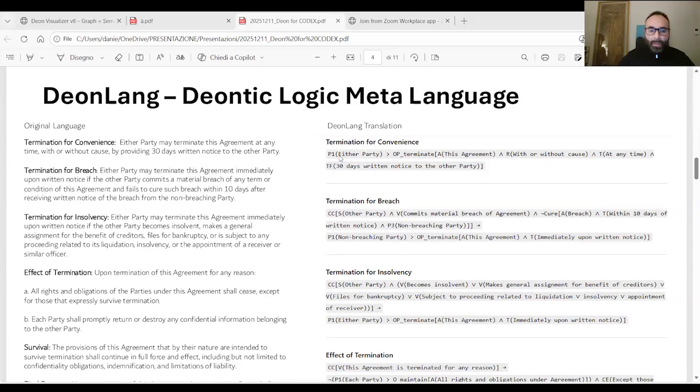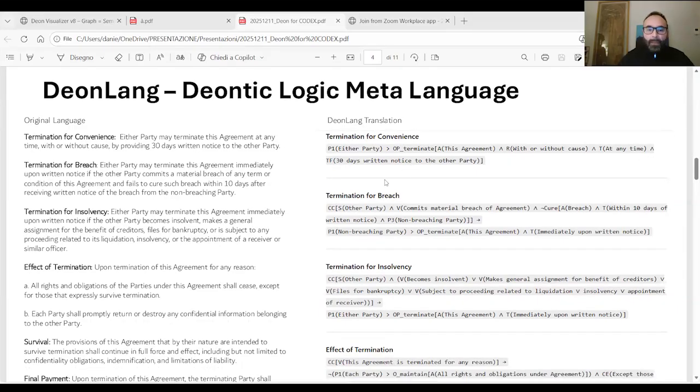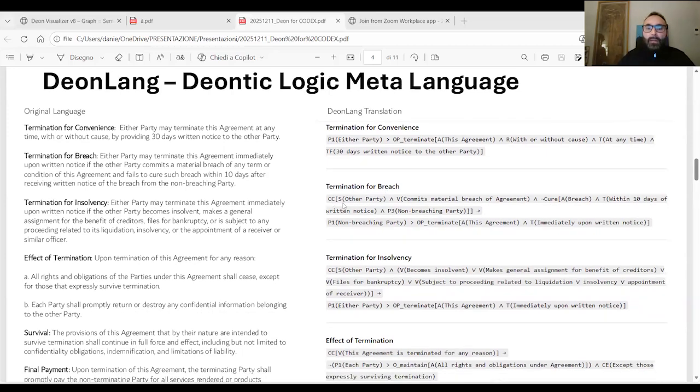So what we do here, we take the natural language and we formalize it according to the rules of DeonLang. So the party becomes P1, which is the agent of this proposition, has the option to terminate the agreement, and a Boolean operator for this reason, with or without cause, and in this time, at any time, and in this time framework, 30 days with a notice to the other party. Termination for breach, that's how we construe the condition.